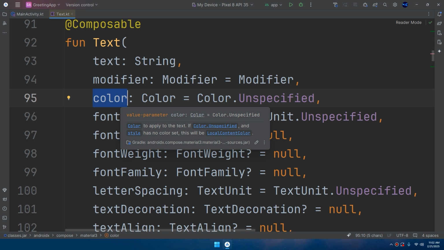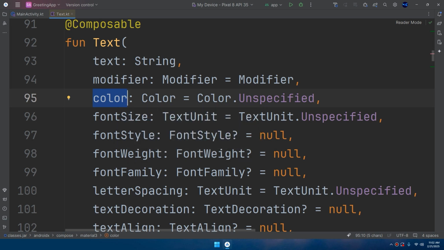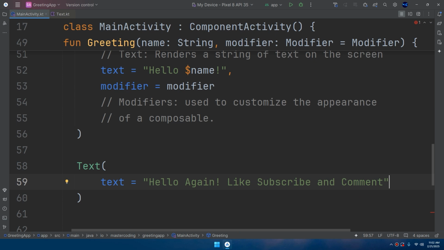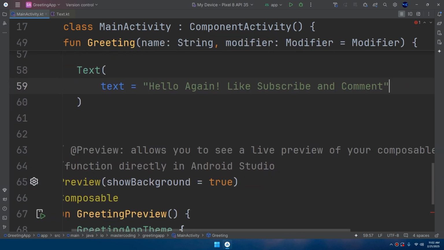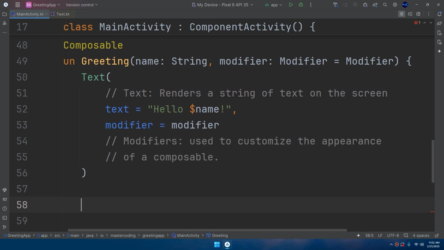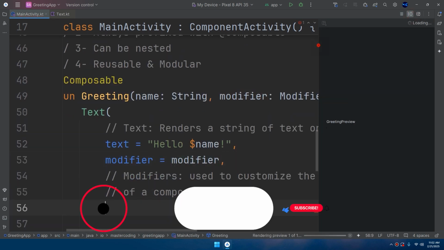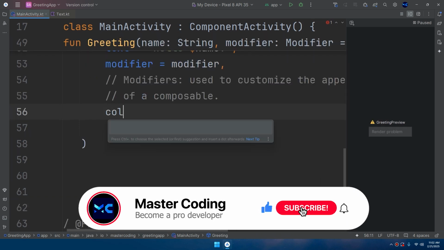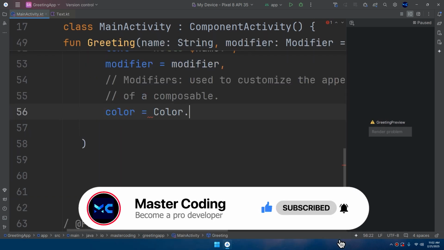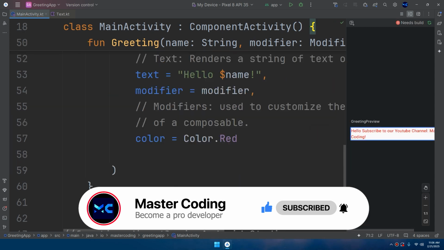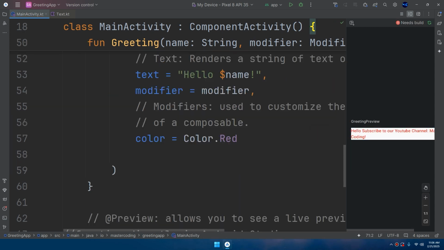Color sets the color of the text. If unspecified, the text color defaults to the theme's primary text color. You can use predefined colors like Color.Red, Color.Green, or define custom colors using color hex. Back to the main activity. Here, let me remove this text and work on this previous text. So here we can go to the preview and specify the color equals Color.Red. Here we go. We have the text changed to red.